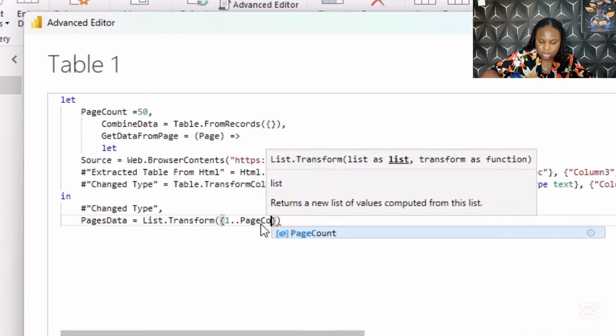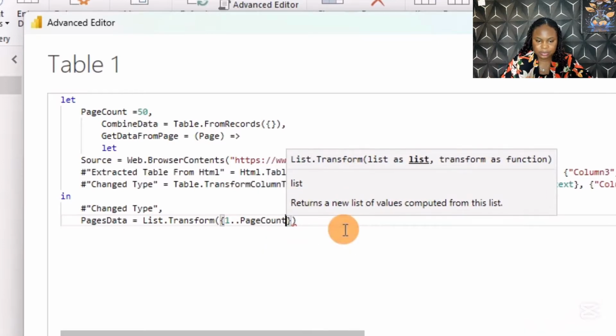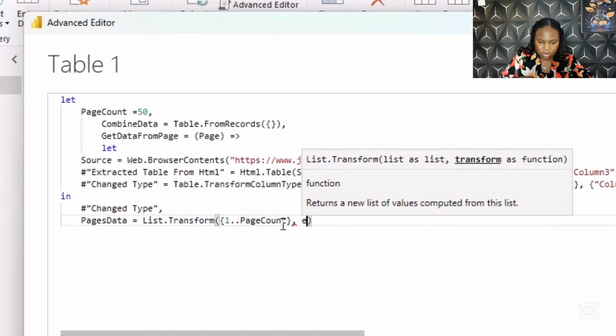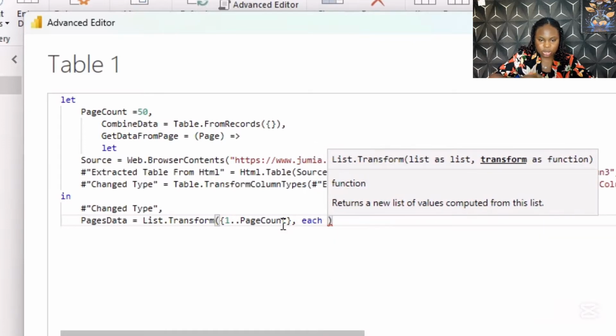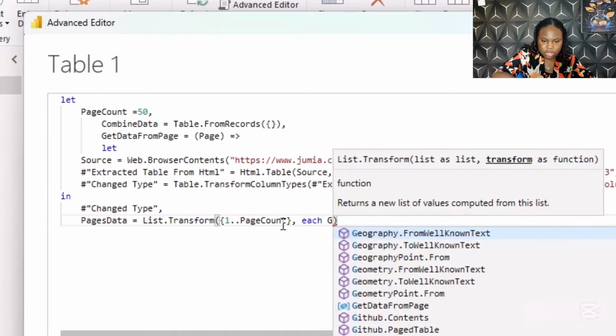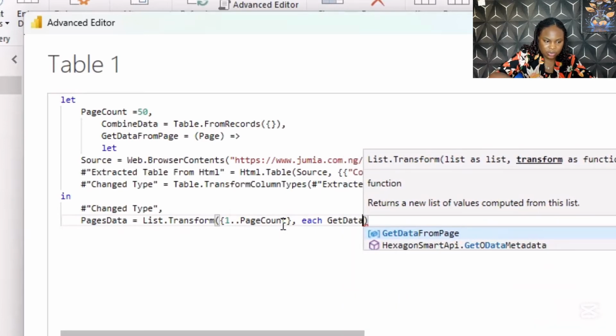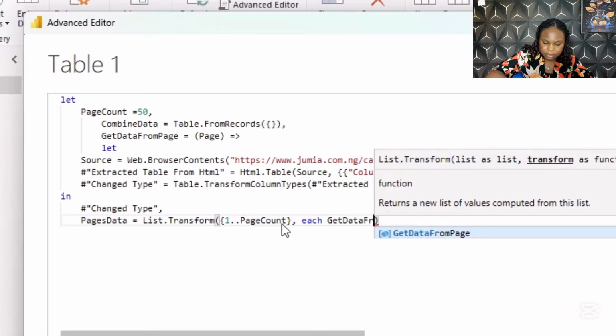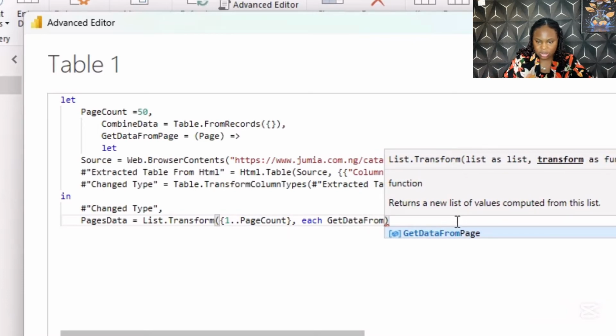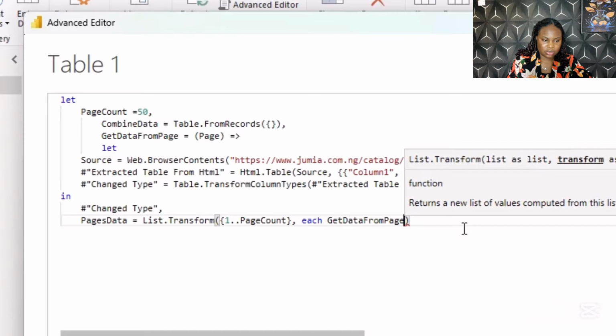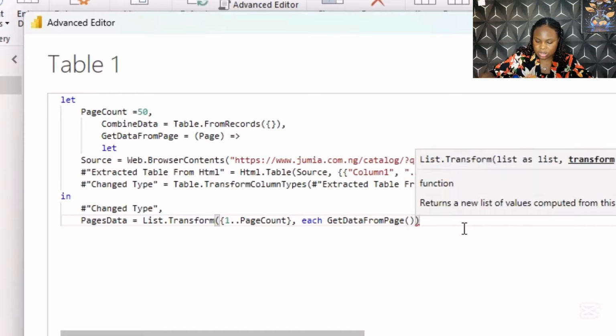So page count, right, which is 50, right? So page count, which is 50. Okay, let's go with comma each. So we want to get the page each from page 1 to 50, each. Yeah, get it off from page, right? Then we're going to go with this.